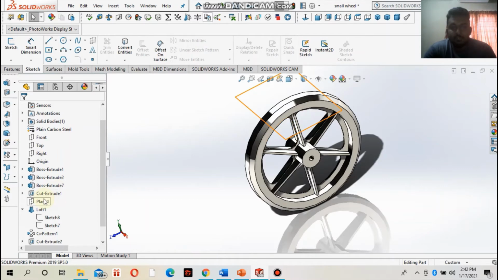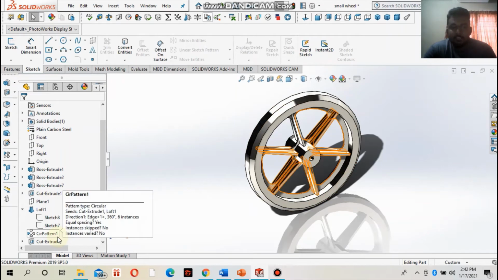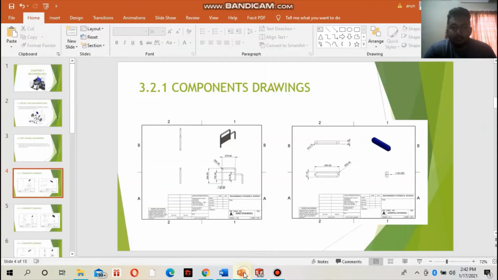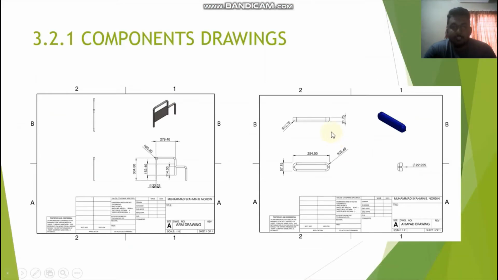Then, by creating a plane, we constructed a bridge in the middle which connects the small circle and the bigger circle. We use the loft feature to construct this bridge. Then by using circular pattern, we created this pattern in the middle to increase it into multiple instances. Then finally, we use the cut extrude feature to make a hole in the middle where the pin will be inserted. So, back to the slide.